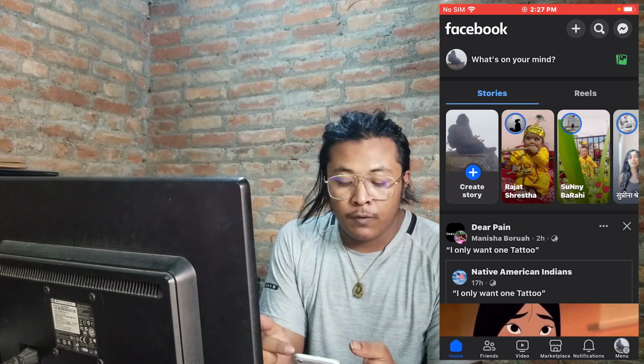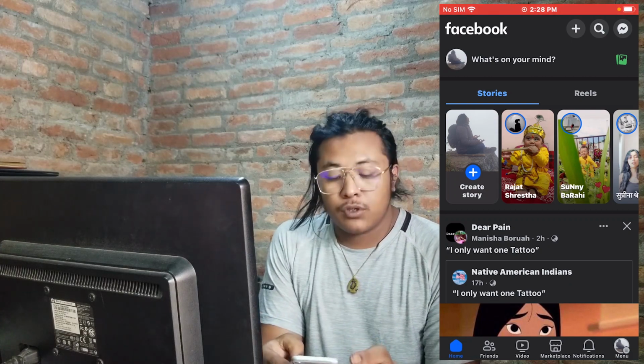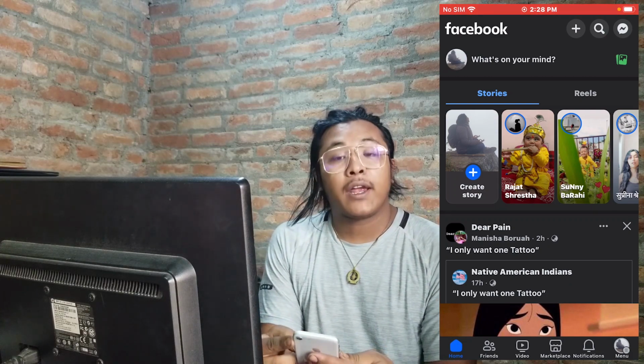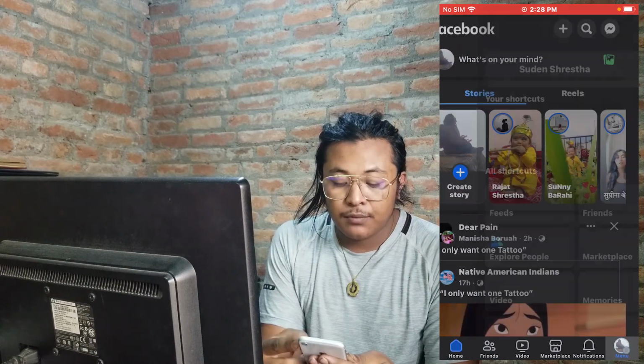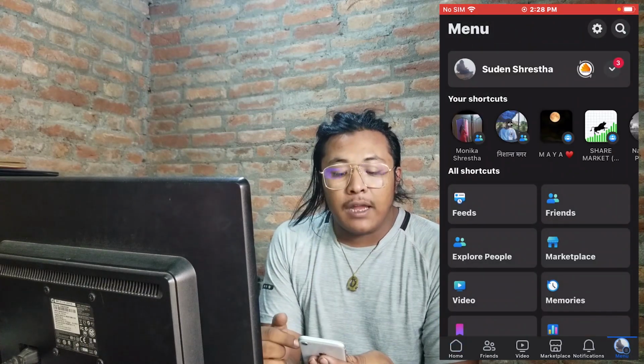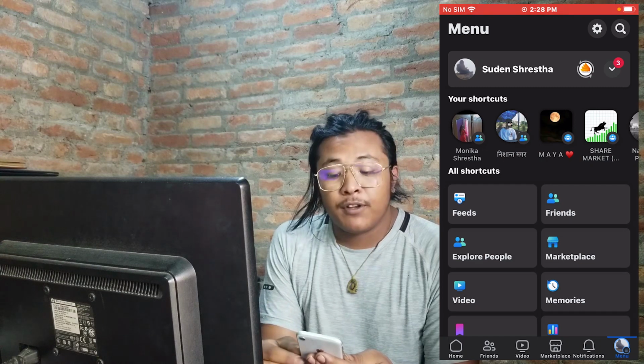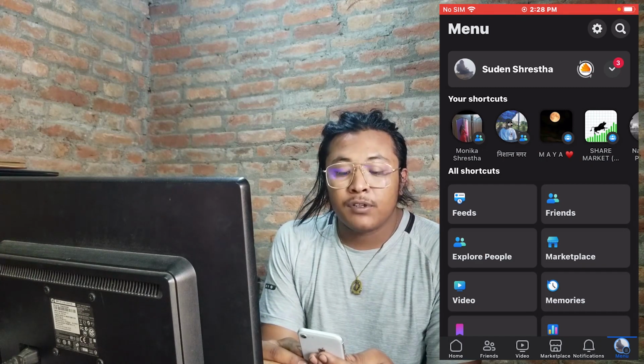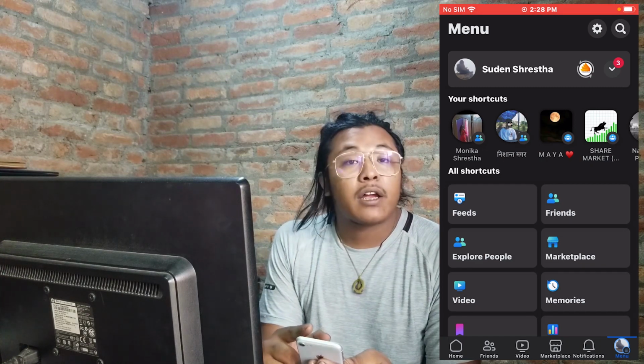Guys, after opening your Facebook app, at the bottom right corner of the screen you can see the menu or the three-lined icon available for us. Tap on that. And after landing on the menu section of your Facebook profile, at the top right corner of the screen you can see there is the settings icon available.